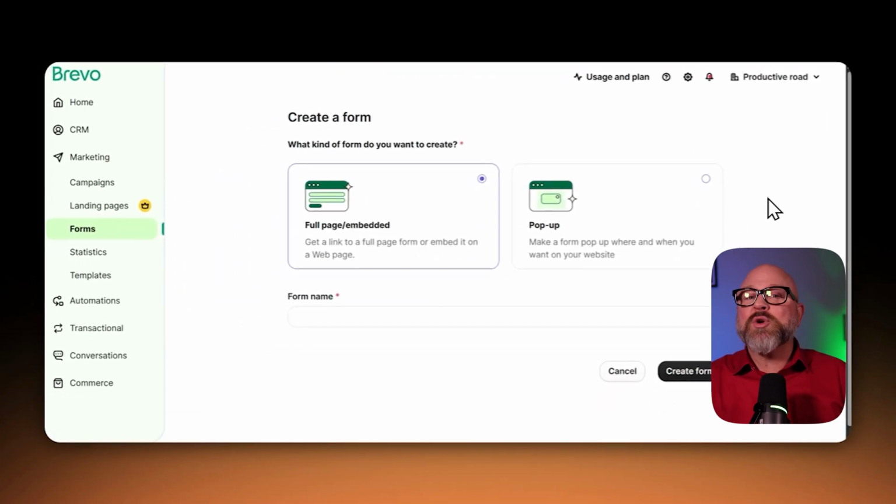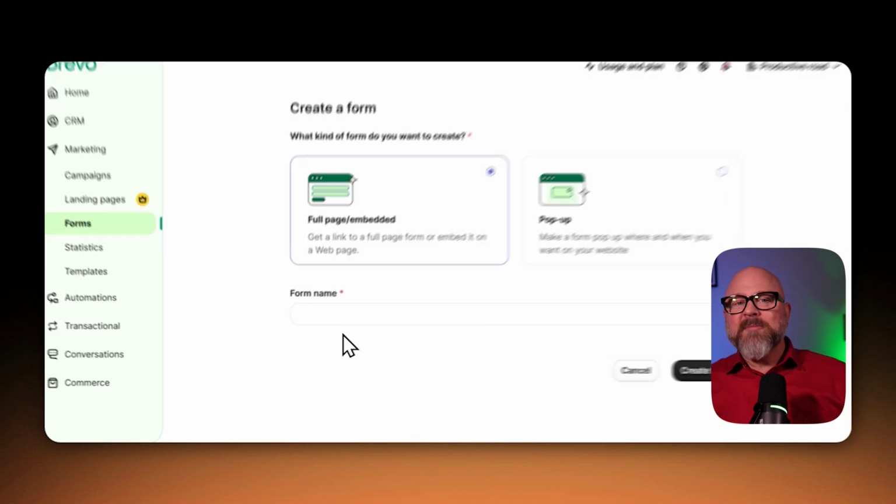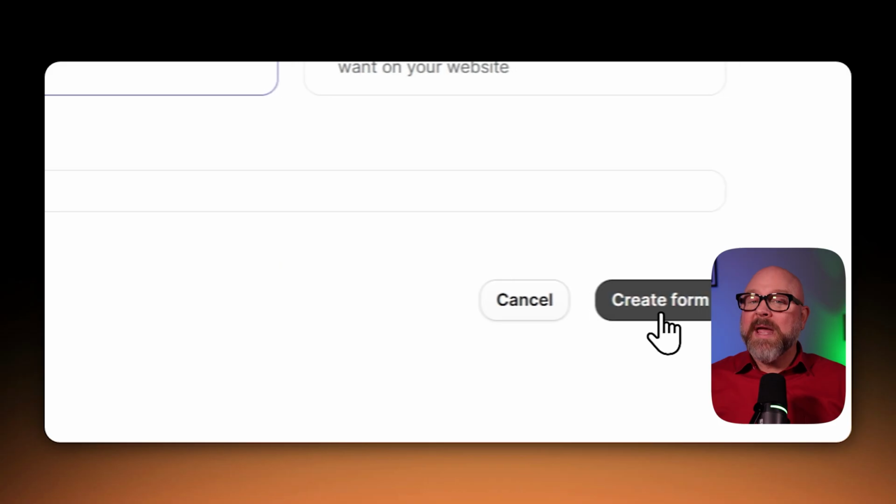You'll then be taken to the Create Form page. Here you can choose between two types of forms: full page embedded, which gives you a hosted link or embed code for your website, or pop-up, which is available for the professional plan. For this tutorial, we'll use the full page embedded option. Now, after selecting it, enter a name for your form and click Create Form.